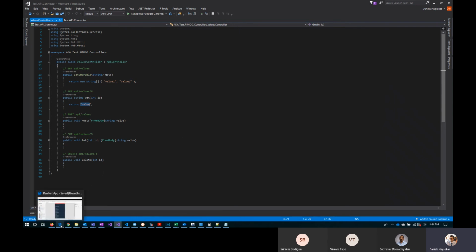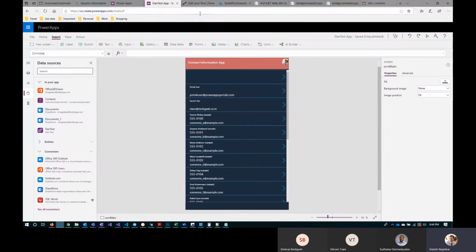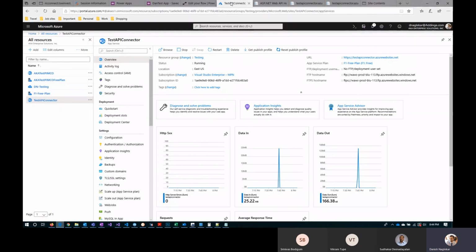And then I've published this to my Azure because I need to host my web API somewhere, right? So I've hosted it in Azure in a free plan. So I'm getting charged $0. See, it is using a free plan.